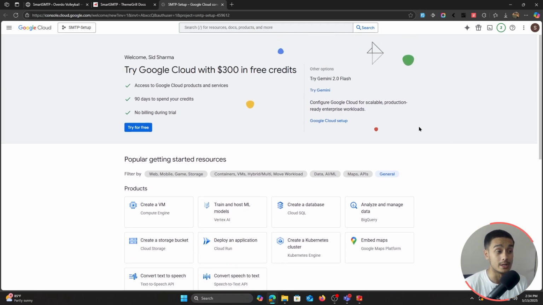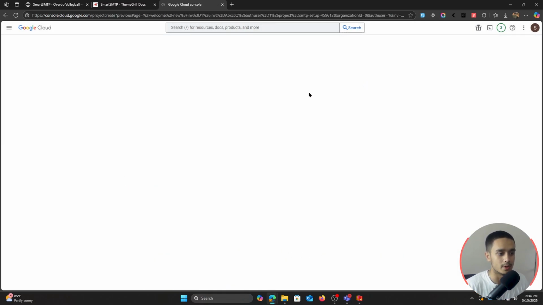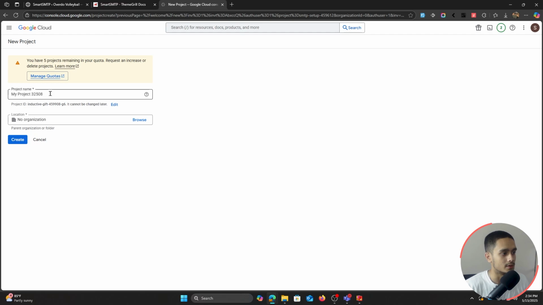Now for me, I've already created a few projects before, so you can see an SMTP setup project here. Don't worry about it. For you, it's going to say something like pick a project. Now you can simply click on this project picker right here. And what you can do is you can click on a new project, right? So I'm going to give my project a new name. I'm simply going to name it SmartSMTP. Organization, you don't have to worry about this. Simply click on create.